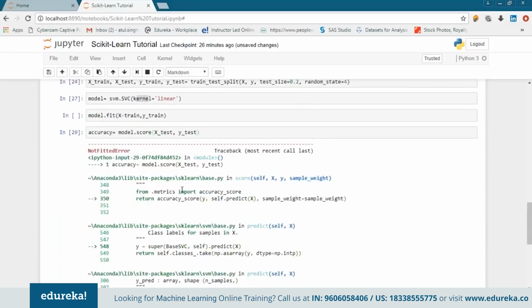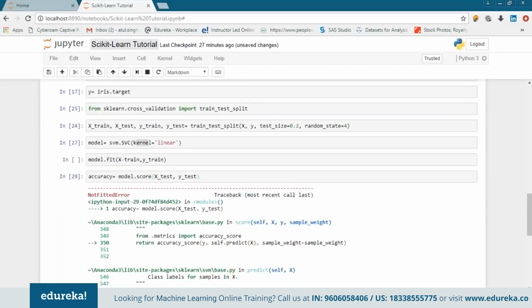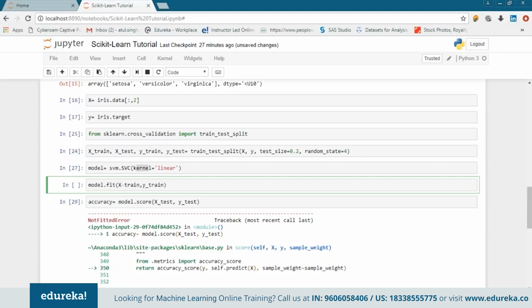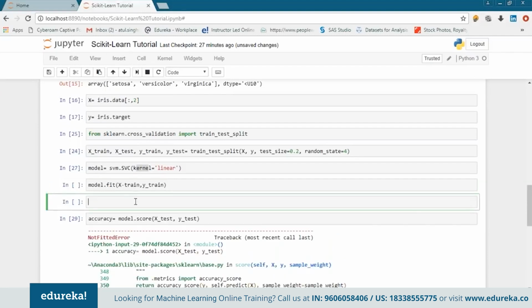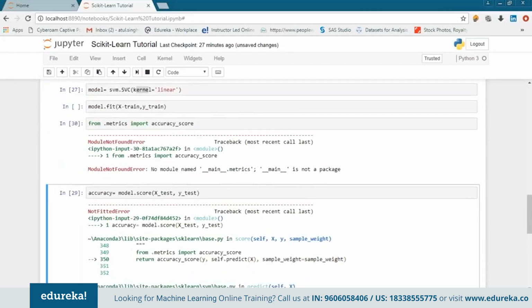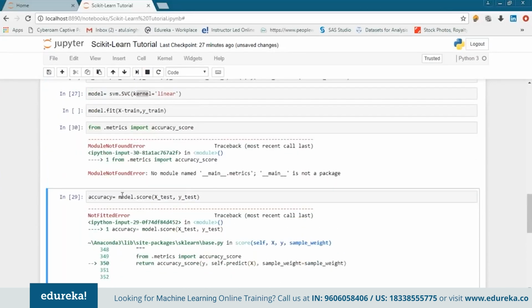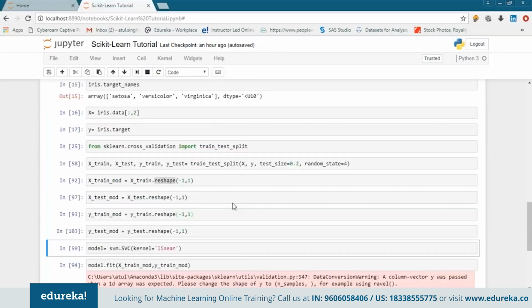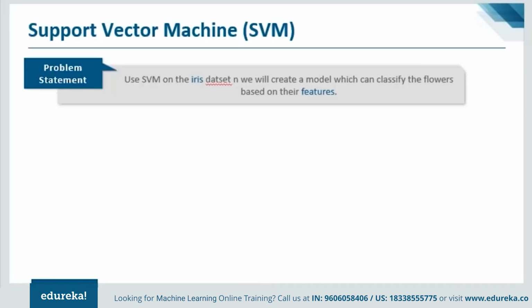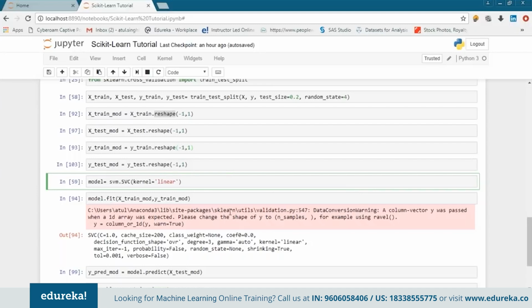So here it is saying that you have to import it first. So what I'll be doing, I'll be inserting one cell above, or you can say below that. I just need to type in from sklearn.metrics import accuracy_score. So alright, this happens sometimes in Jupyter Notebook, whereas if you run the same code in PyCharm, it will run fine. But now in Jupyter Notebook, it gives a problem of shape.